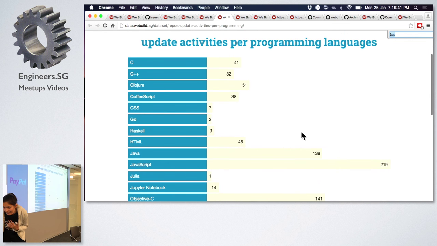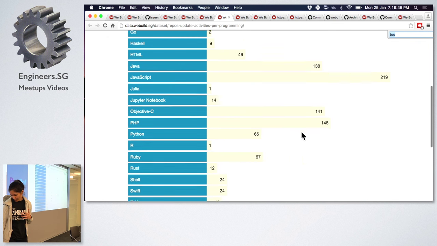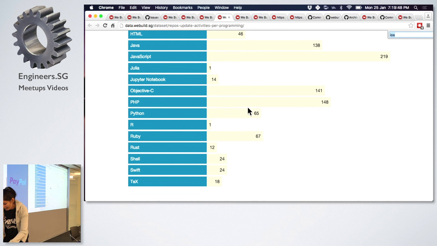So let me show another one. This is update activities according to the programming language. So you can see a lot of the programming languages, and this is where I would specifically point out to you about Swift.